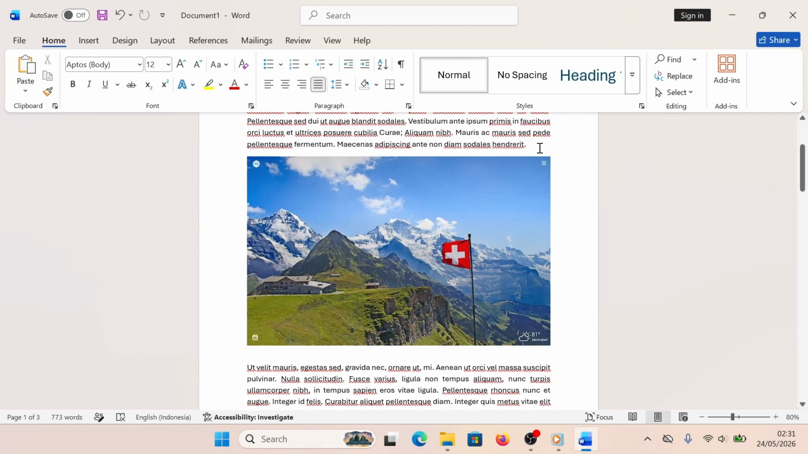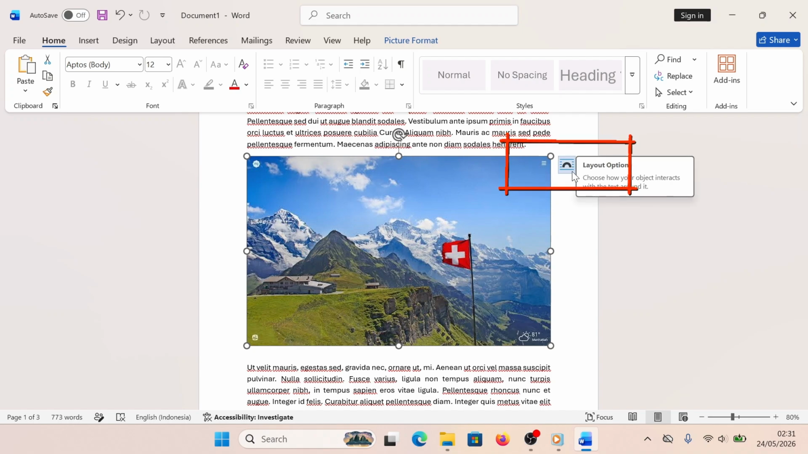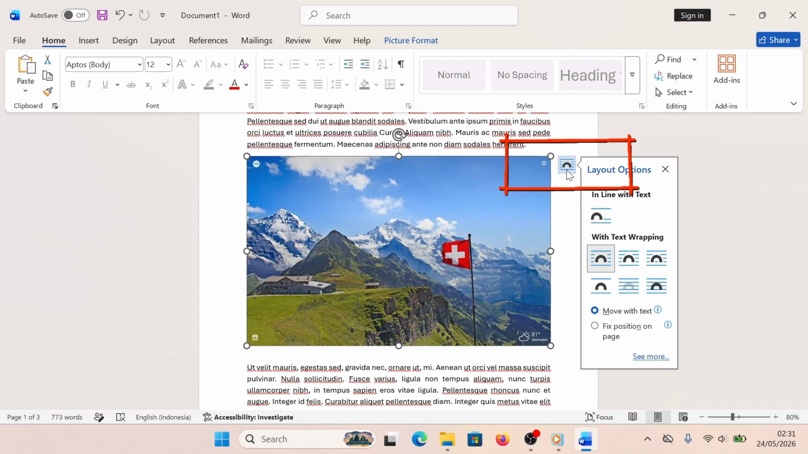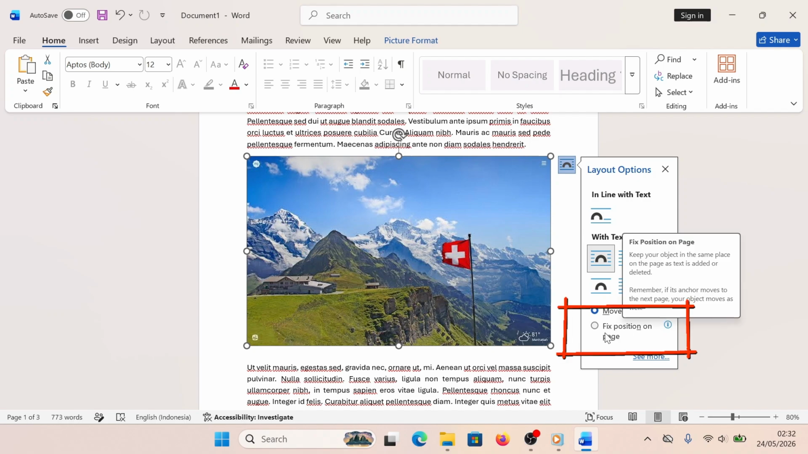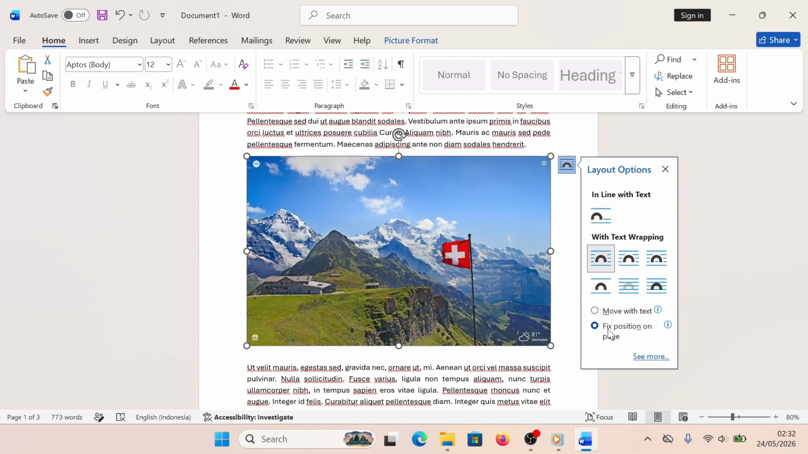First, open your document, navigate to your target image layer, and click on it once to select it. Look at the top right corner of the image border and click the small floating Layout Options shortcut button icon. Look underneath the text wrapping list. Locate the toggle bubble explicitly labeled Fix Position on Page and click it to activate it.